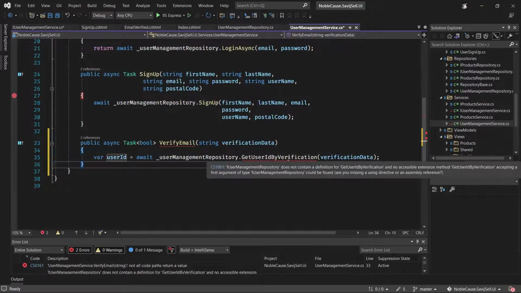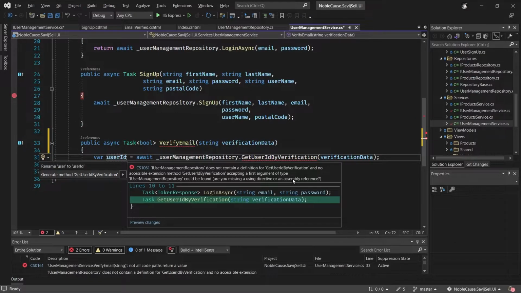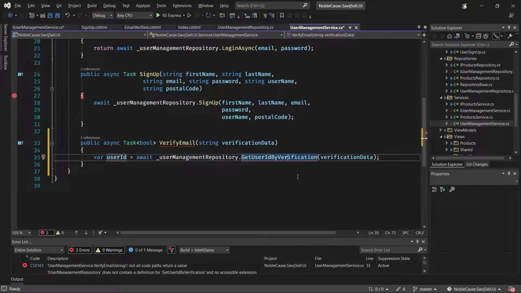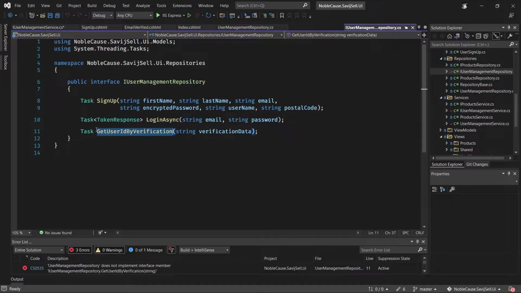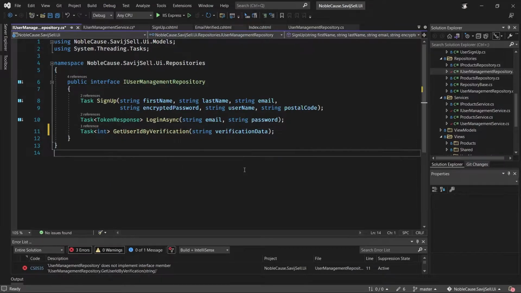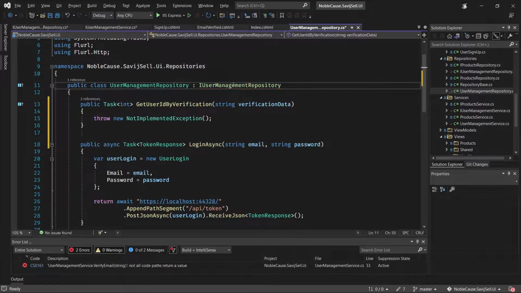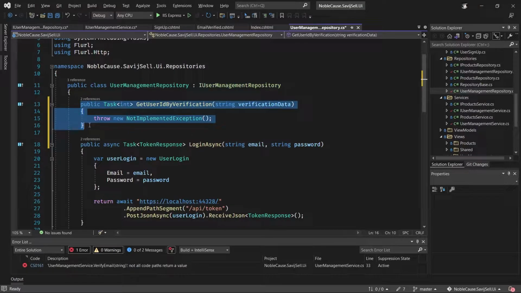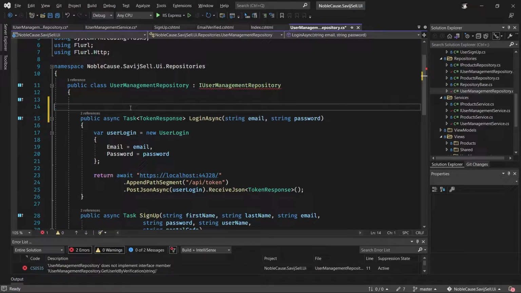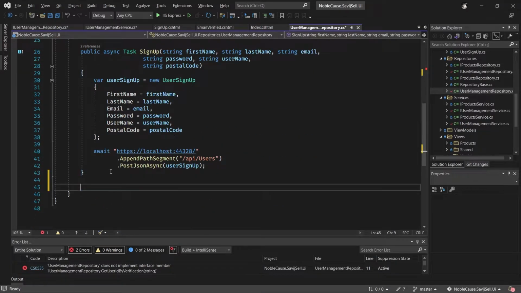So again, I'm going to Alt-Enter on this to generate my method, and control-clicking it, going there. It's going to return a task of int. And now I can go into my user management repository and Alt-Enter again and implement the interface. It put it up at the top. I don't know why. I like adding new things to the bottom. So let's just go down to the bottom.